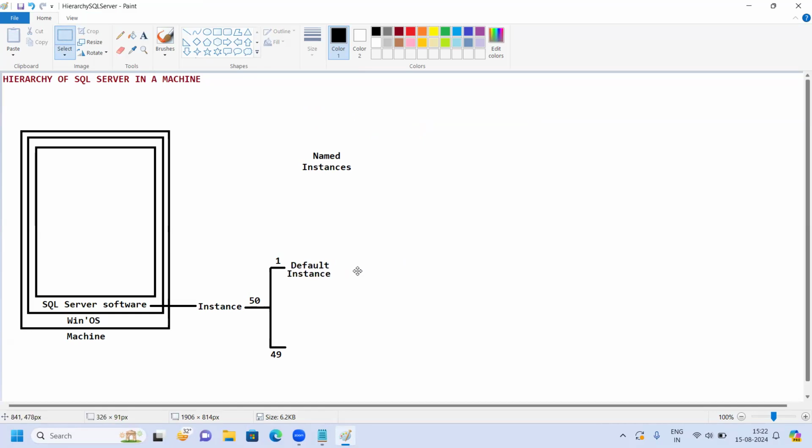Default instance, first time, and 49 times when you install, then it is called named instances. Named instances. One default instance, 49 named instances. And one more rule. Every installation will have one name also. One name. Let me talk on that name also.